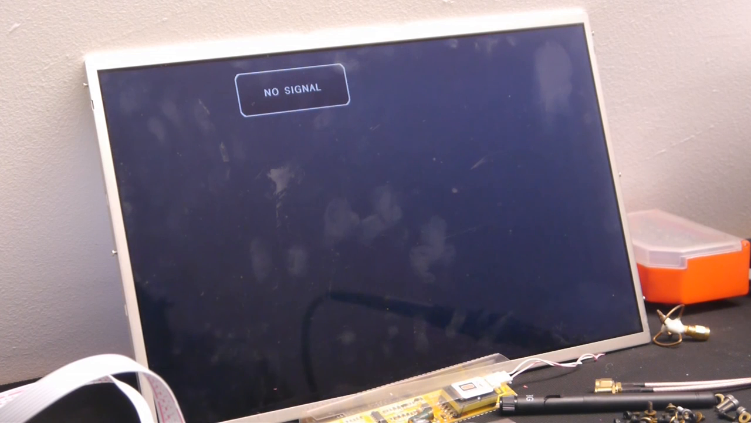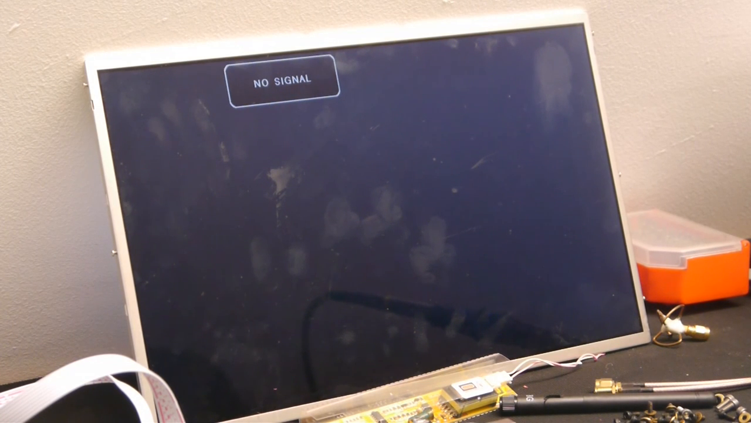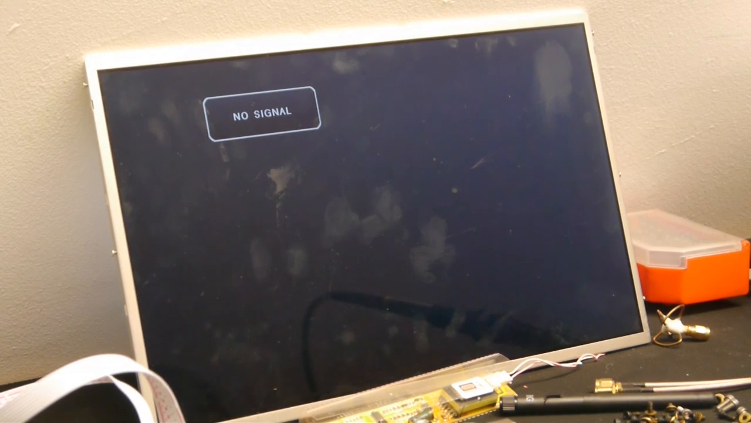So I just had a little problem with the OSD. I had to change the RX and TX lines over because they were put in incorrectly at the manufacturer, but it all seems to be sorted now, so I'll just give you a quick show of what we can see when we plug everything in.